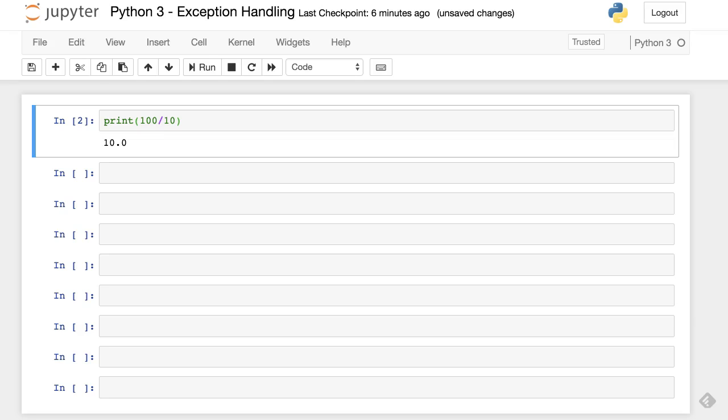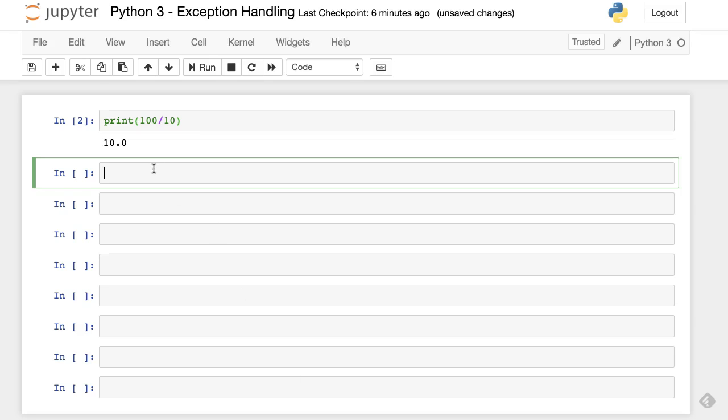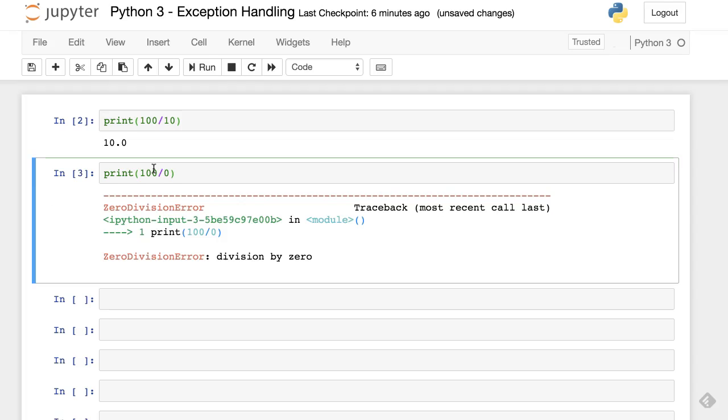Now let's consider another case. Let's print 100/0. Let's run this. We got an exception. This time you run into an exception error. Note that there are no syntax related issues. The print statement is pretty much fine. Our code is looking good. The last line of the message indicates what type of exception error we ran into. In this case, it is ZeroDivisionError.